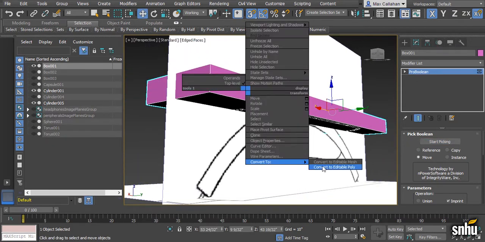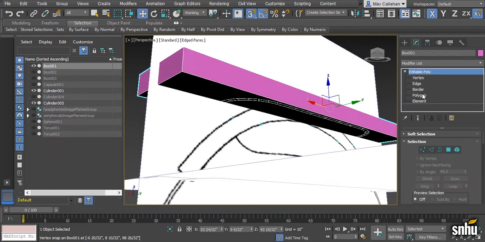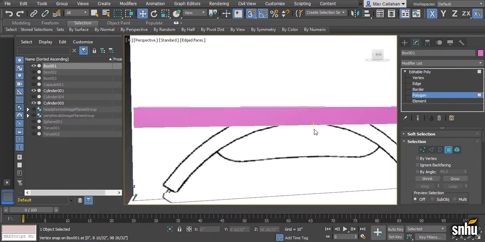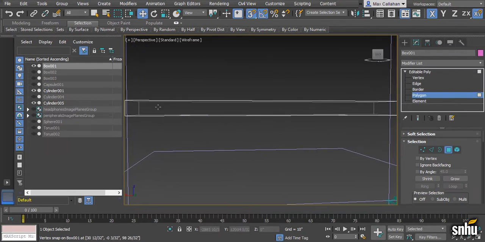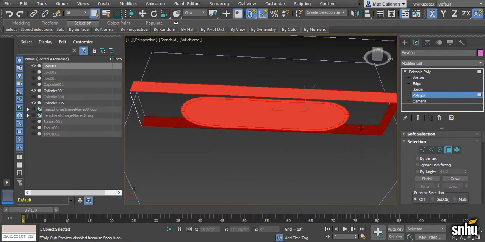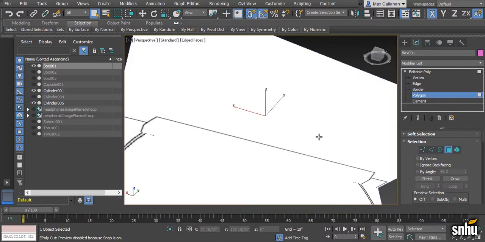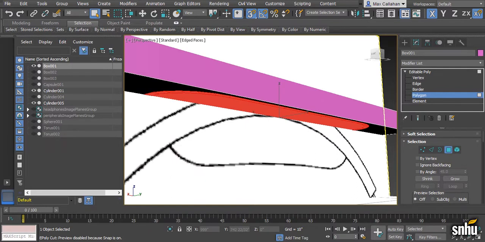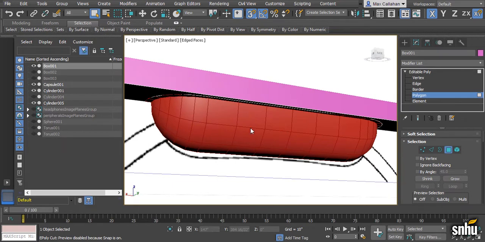So I'm going to convert this to an editable poly again. And I'm going to delete the polygons here that line up with that hole. So I have just the polygons selected that line up with the hole. And I'll delete those. And then I can show my original capsule, and it's still there. And now I have a hole in the bottom of the box that corresponds to the shape of this capsule.